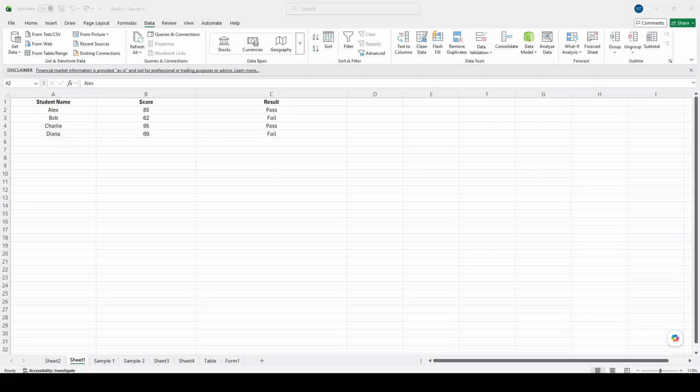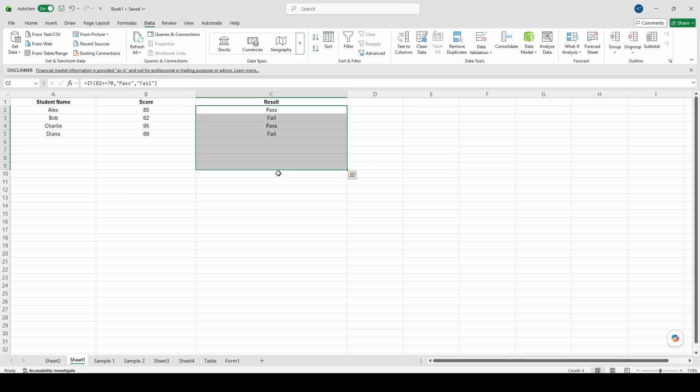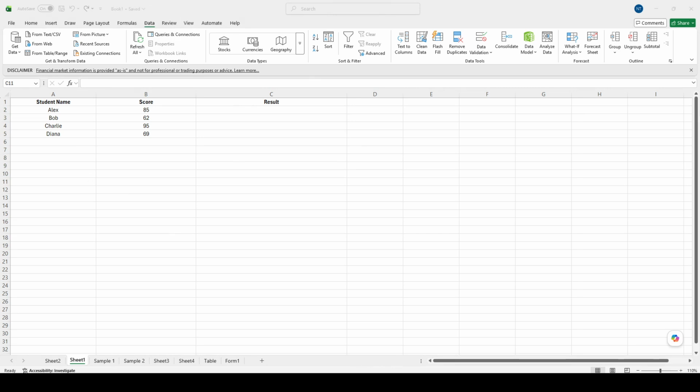In today's video, I am going to teach you how to use the IF function in Microsoft Excel. This lesson will show you how to take a score and automatically produce a simple result, like pass or fail. You will set up a small table, enter a sample student name and score, and then use the IF function to check whether the score meets a requirement.